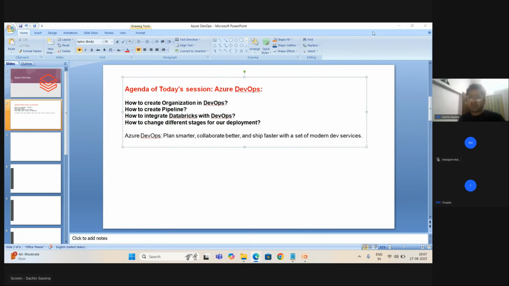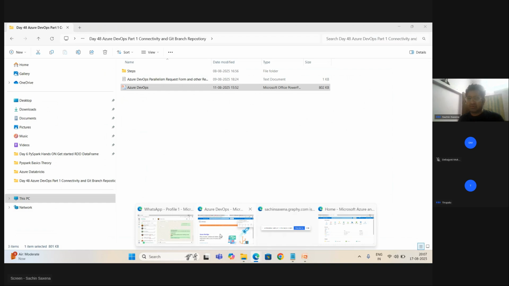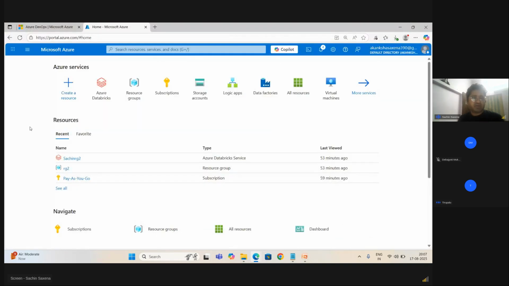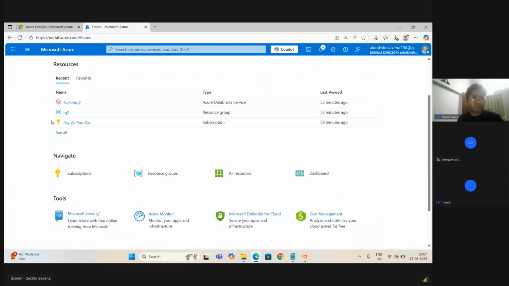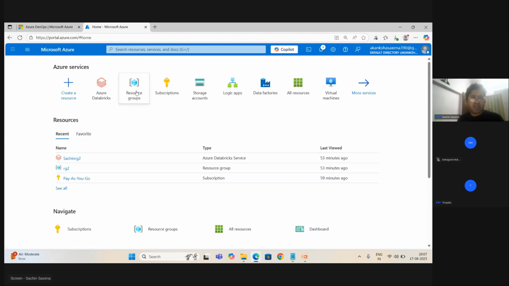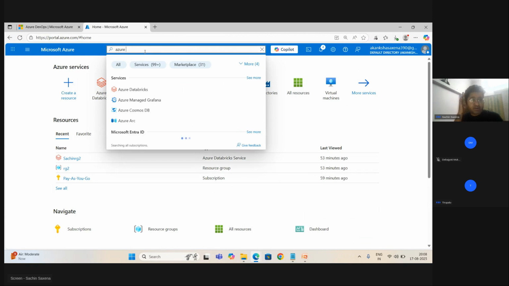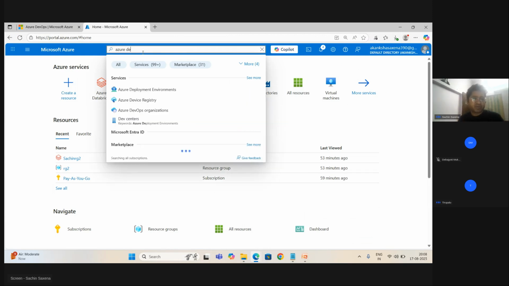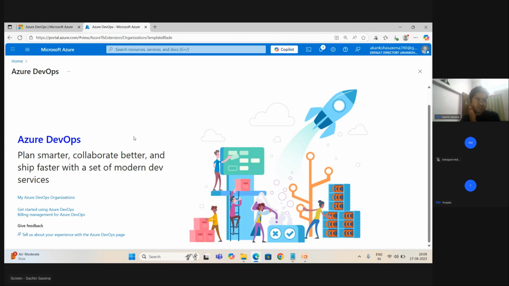Okay, so yes, here we have our portal. I have logged in with my Gmail ID, and here I have already created my Databricks, and I'll have to search for Azure DevOps. So can you see this is showing Azure DevOps organization? This is navigating you to your DevOps environment.